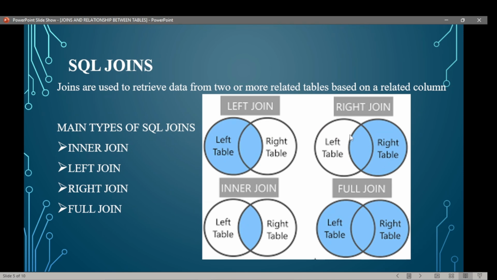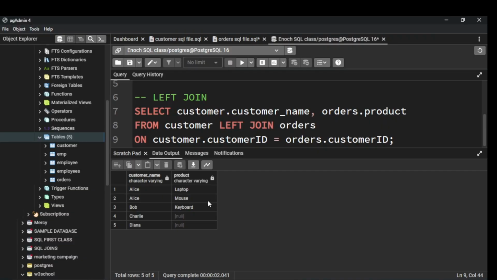This Venn diagram. I said earlier that the left join is going to return what is found common between the two tables, and also what is on the left table originally. And go back to this table now. You can see this output now, our results.